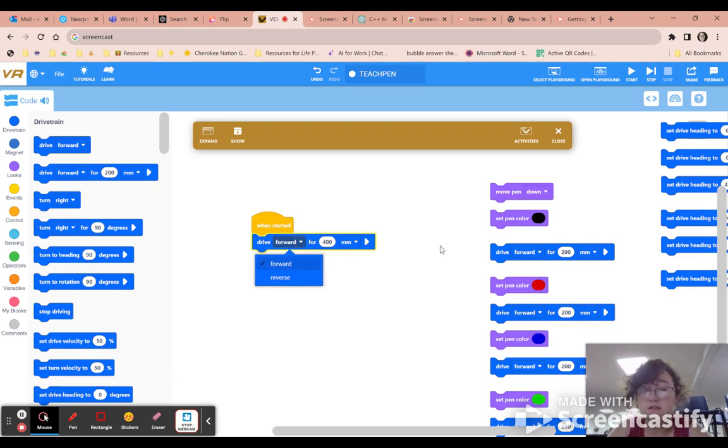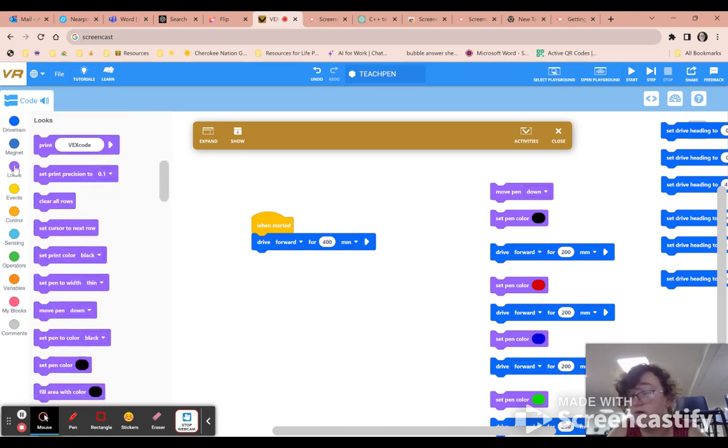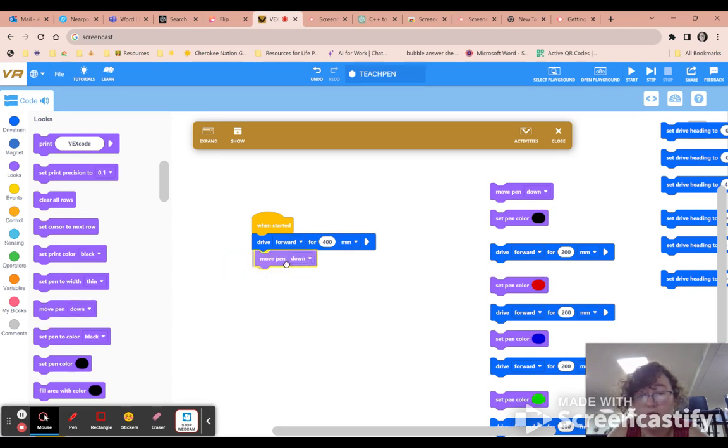The second thing I want to focus on is the move pin down. Note that you are going to be using pins today, so you're going to want to find a pin. It is a purple color and it's under the looks section. You can click on the circle that says looks, and then you can find where it says move pin. Now, real quick, I want to show you guys what this is going to do.